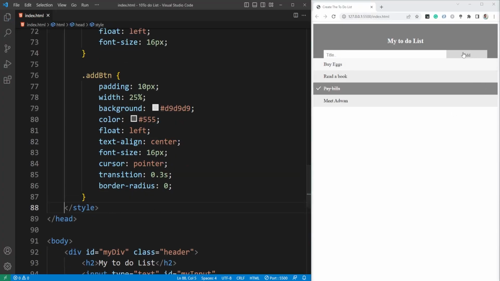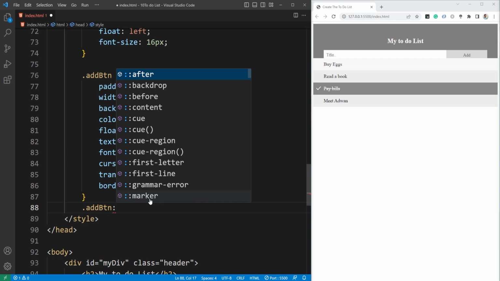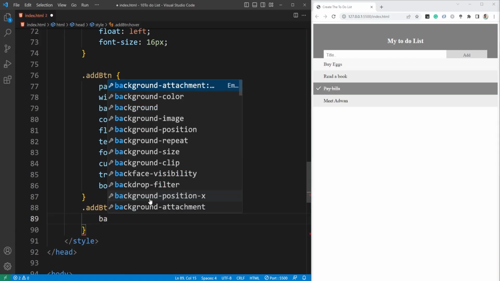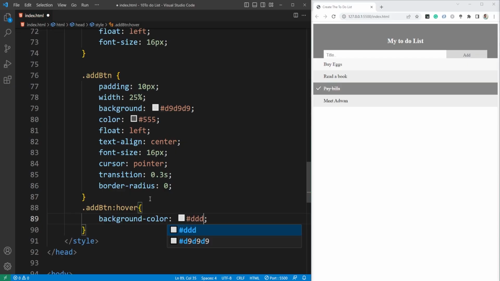After save this file, you can see the result. And now I want to add hover effect to this button. For that, I'm going to select dot add button colon hover. Then inside the curly braces, our property name is background color. Background color, and I'm going to use hashtag DDD.